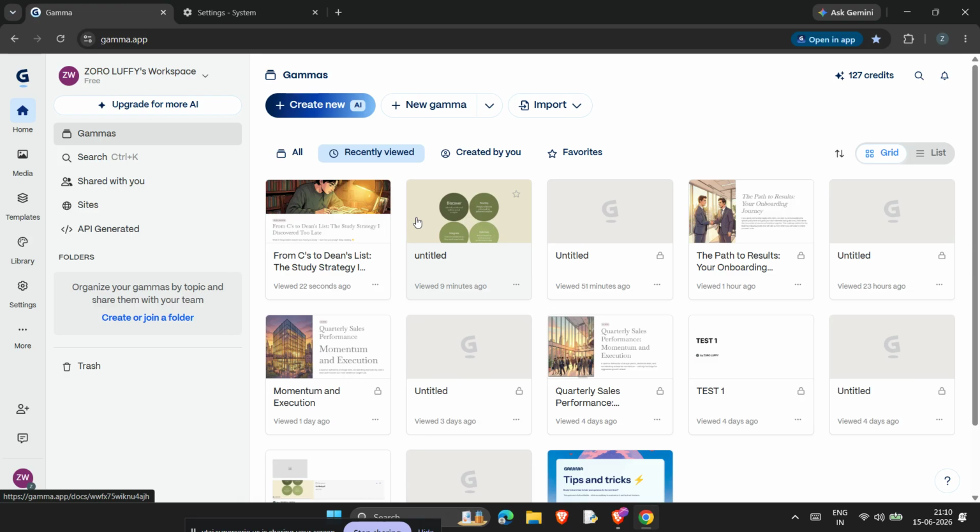A simple way to test this is to leave only Gamma open, then check whether typing and dragging feel smoother. If they do, the issue was likely not Gamma itself, but the amount of browser memory being consumed by everything else running at the same time. If you're working on a lower-end laptop or an older desktop, this step becomes even more important.